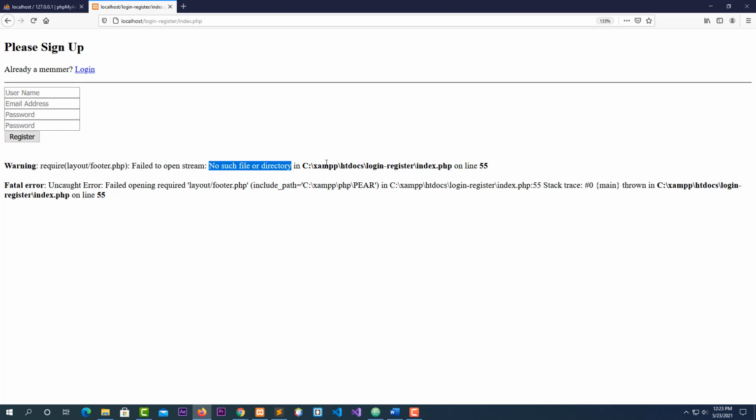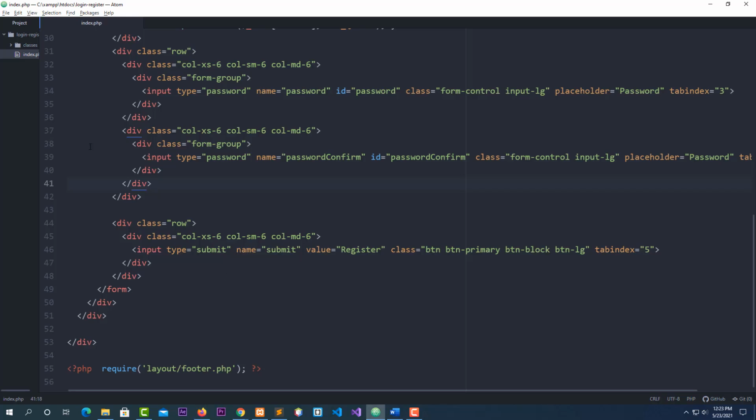It says failed to open stream, no such directory, require layout. As you can see, I have a register button, but it says require layout folder because I have to create this folder layout and create footer. That's why I got this error. Let's go back and fix it.